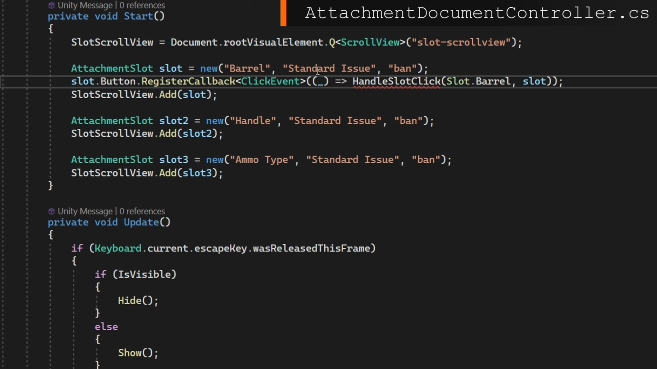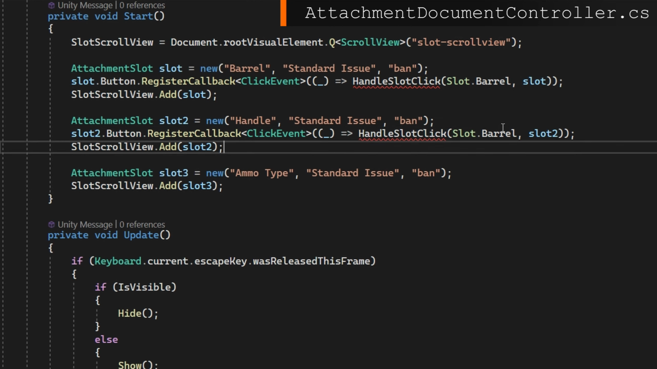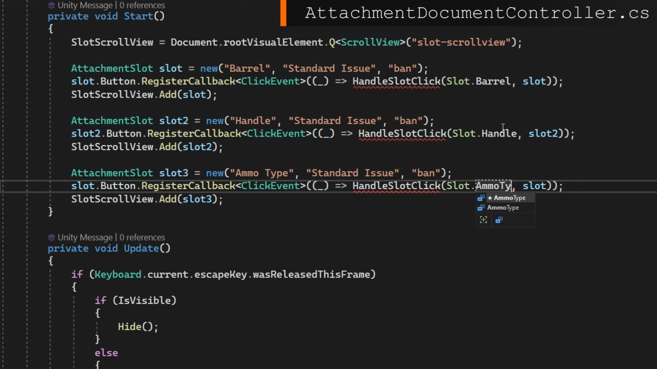We actually don't care about the click event, so we'll use the discard naming of underscore for the argument, do a fat arrow, and say we're going to HandleSlotClick(Slot.Barrel) and pass in the slot that we just clicked on. In there, we'll later on be able to set up and show which attachments are associated to this particular slot. Repeat the exact same process for slot 2 and slot 3.